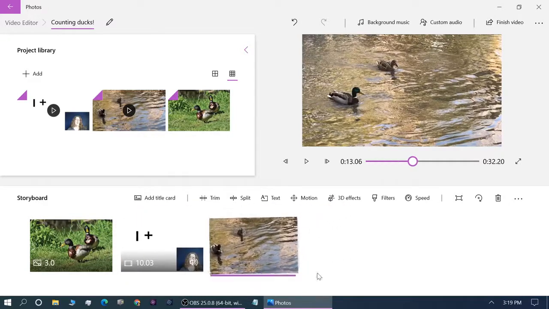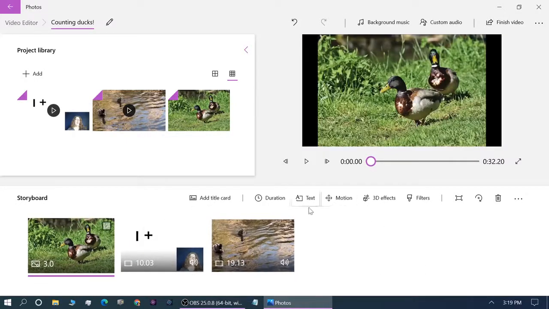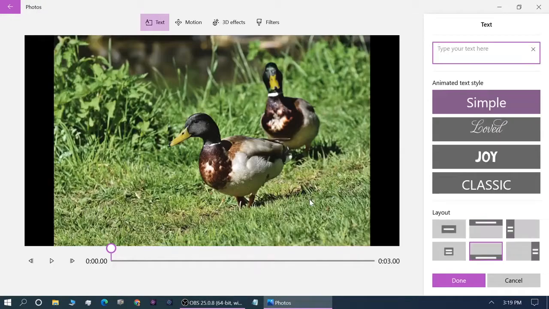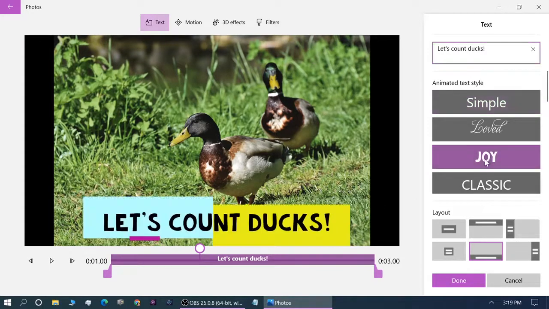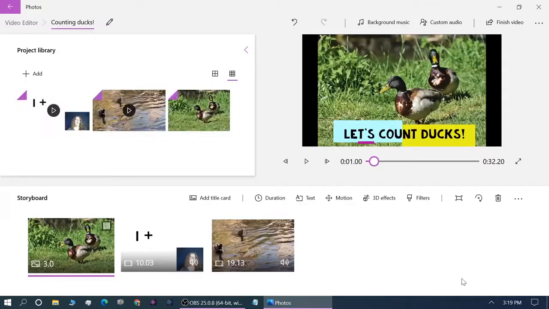To add text to a photo or video, select the photo or video by clicking on it. The selected item has a purple line underneath it. Click the word text. A new box will open. In the small box in the top right corner, type the words you would like to add to the picture. I wrote, "Let's count ducks." And I changed the font. We'll learn more about text options in part 2.